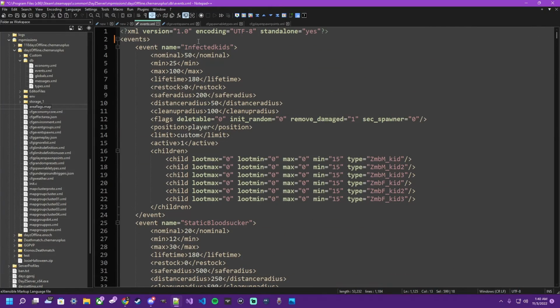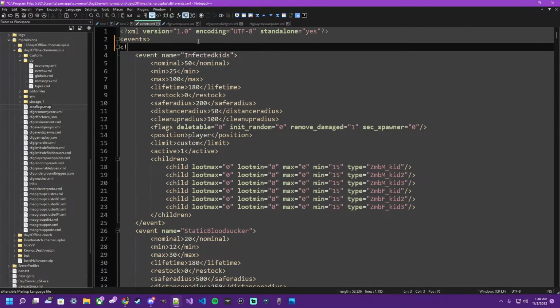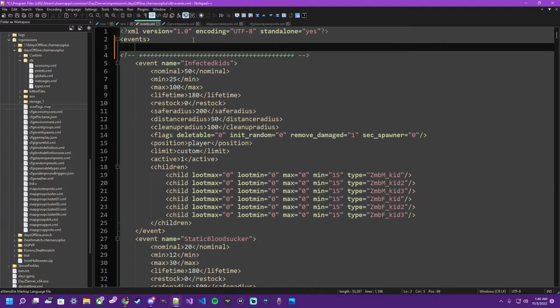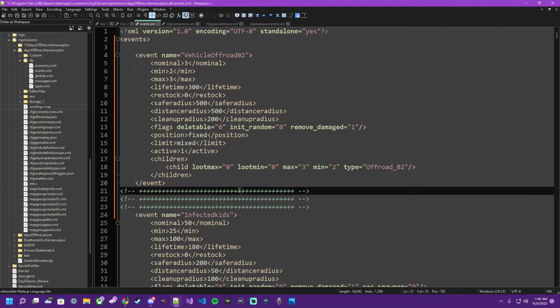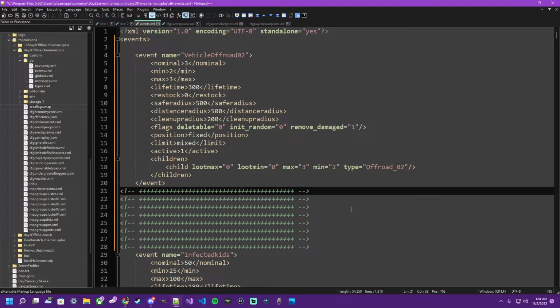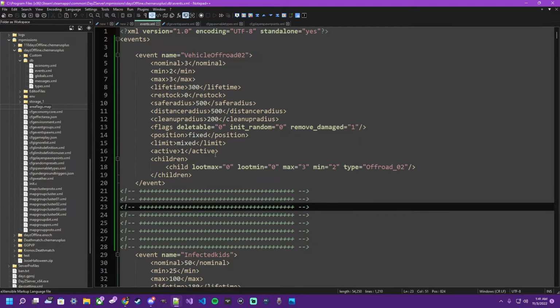I like to come up to the top to put all my stuff. I like to put a little spacer here to kind of block it off from vanilla events. Again, these aren't vanilla, but this is just to show you a nice little habit so you can keep a nice little border. Control D in Notepad will duplicate a line if you would like to leave a larger border. So here we have our vehicle off-road 02 event.